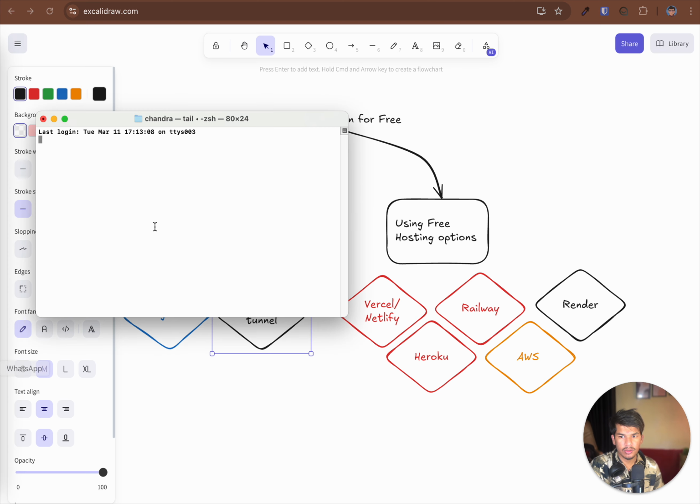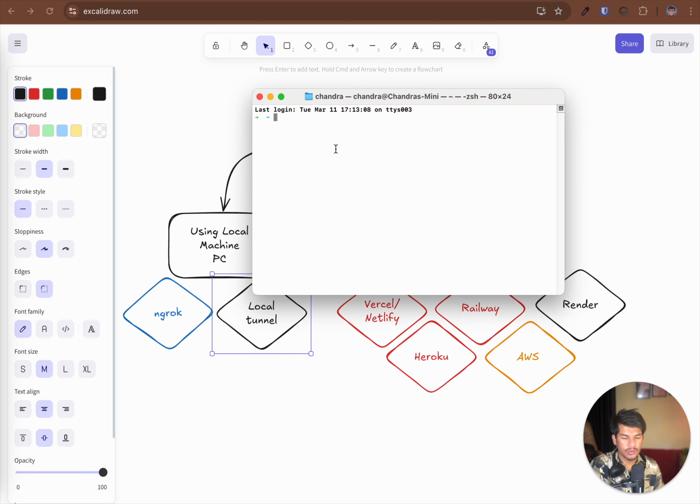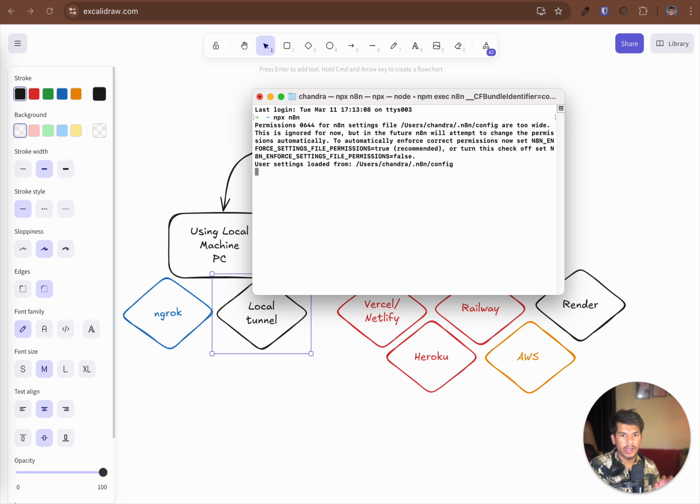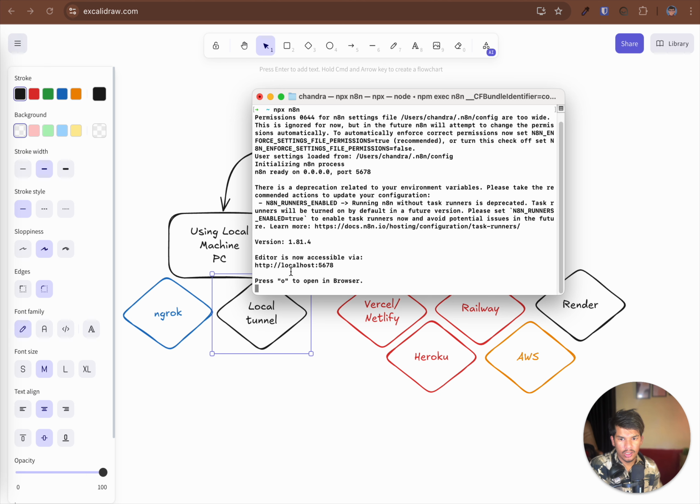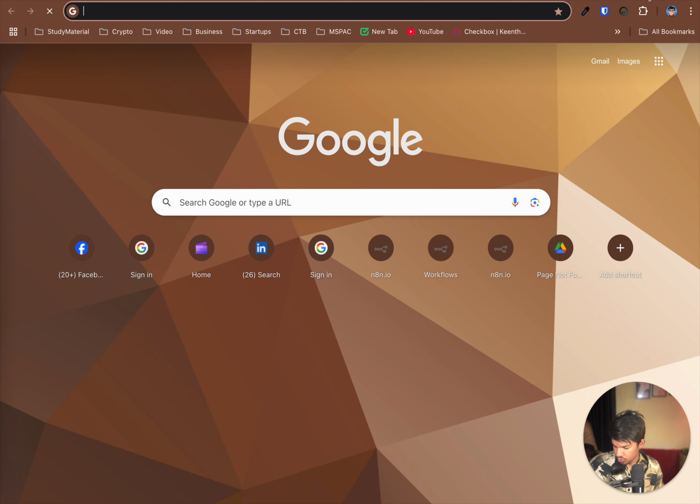So let us start with the terminal. In the last video we understood how we can start n8n in the local environment, and for now I'm just going to type npx n8n, and it's going to run n8n on my local machine. For accessing this, I can go to this URL. You can copy this URL, or you can also press the O button on the keyboard, and it will open the same thing in the browser. So I'm going to open this URL.